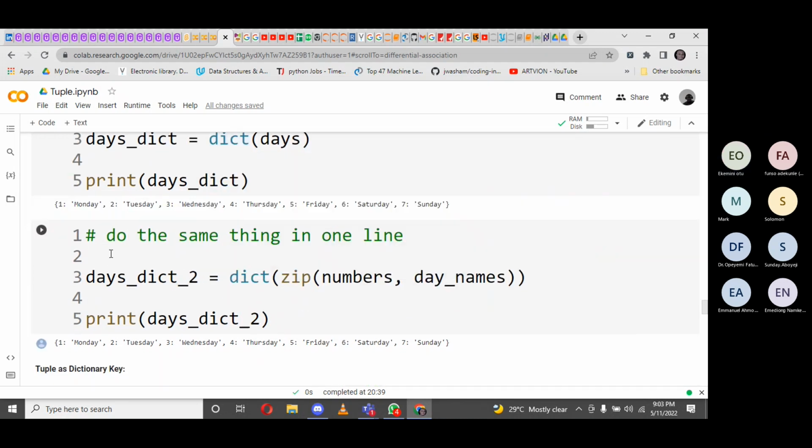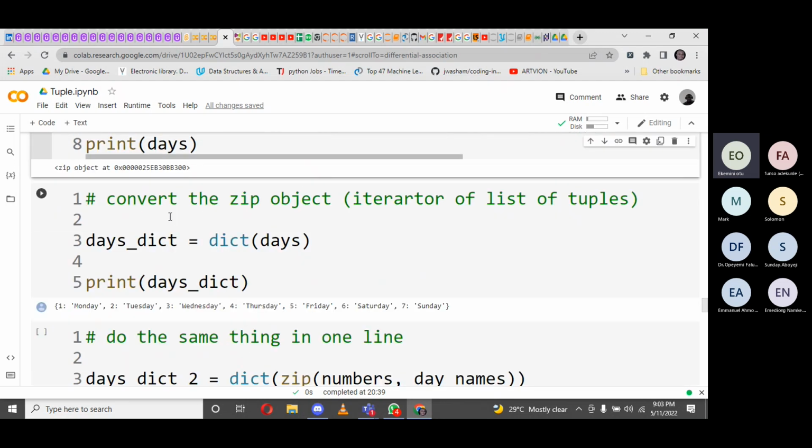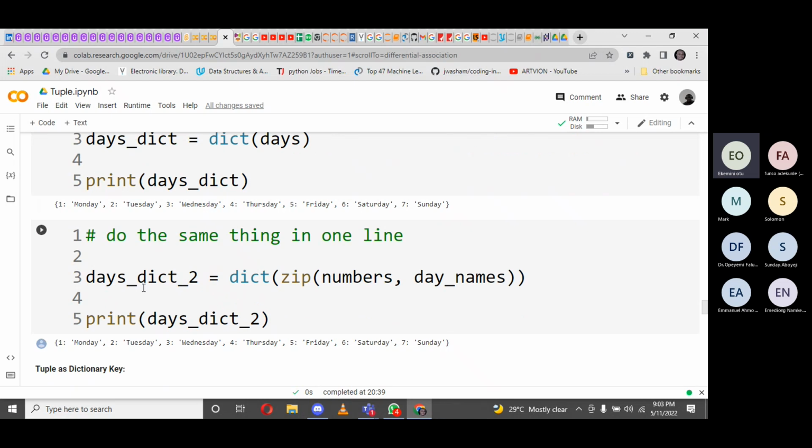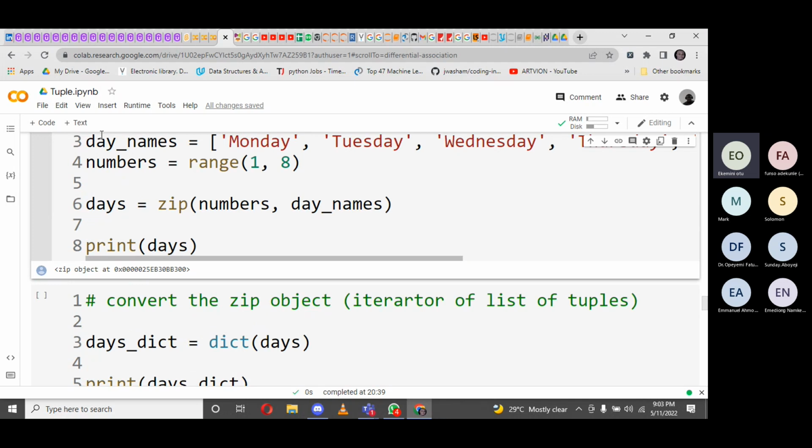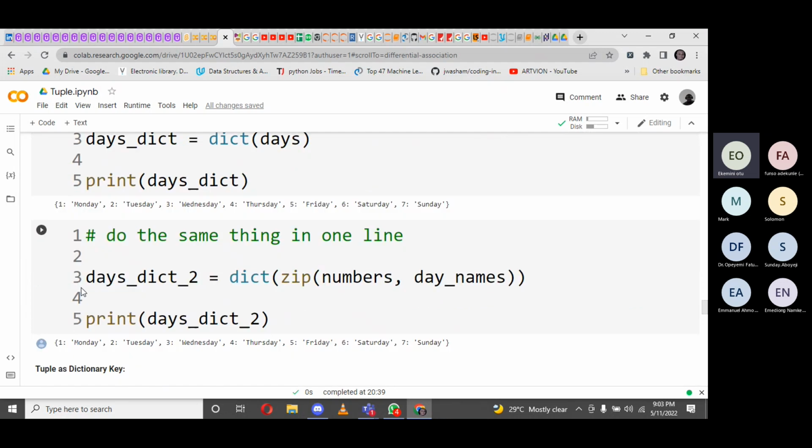Okay. So we do the same thing in one line. For some of us that don't have the strength to go through all this protocol, it's a waste of time. So what do we do? We just do everything right in the same line. From this particular line 3 and 4, we don't need to, we just run it directly.